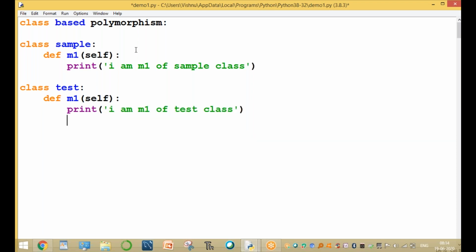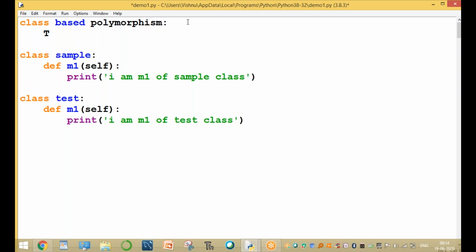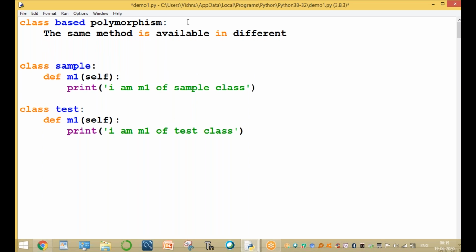What is polymorphism? Same name with different types of argument. So here the function M1 is available in the sample class and M1 is also available in the test class. Now it is called class-based polymorphism. The same method is available in two classes, in different classes.